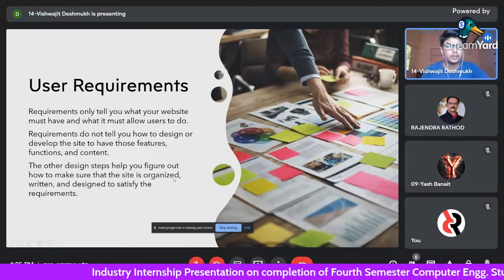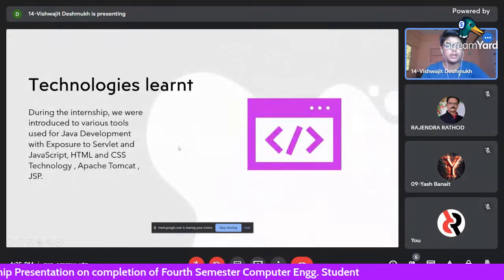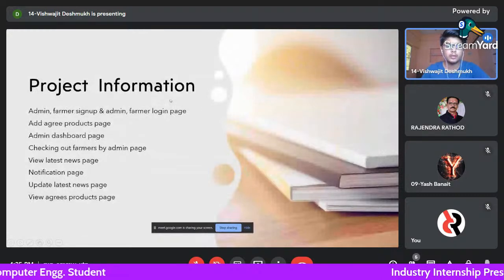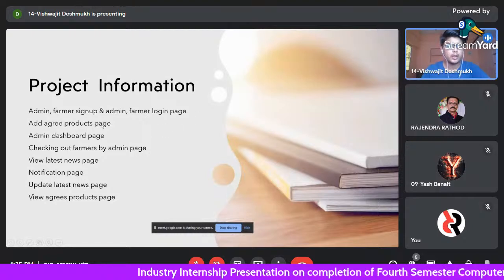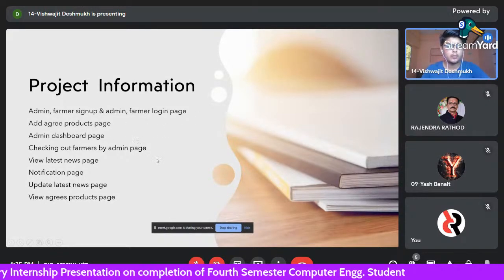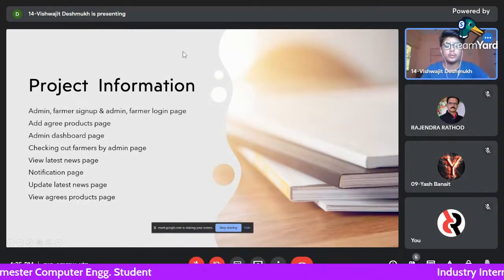Technologies learned: in the project we got exposure to servlet, JavaScript, HTML and CSS, Apache Tomcat and JSP. Project information: the web pages in the Kisan project are admin farmer sign up and admin farmer login page, add agri product page, admin dashboard page, checking out farmers by admin page, view latest news page, notification page, update latest news page, view agri product page.